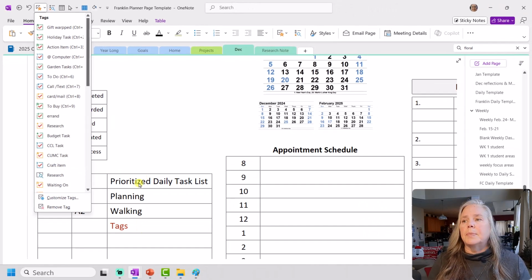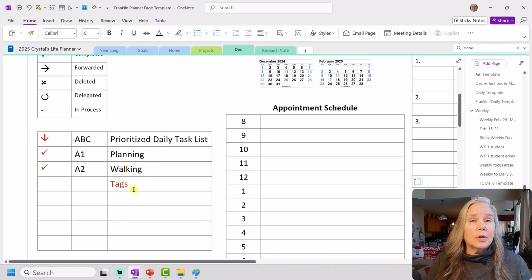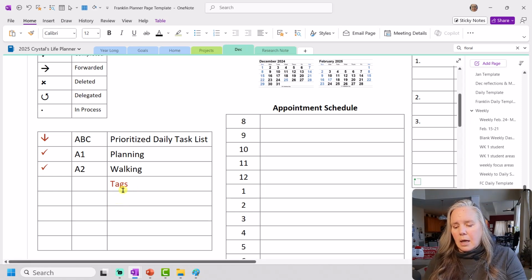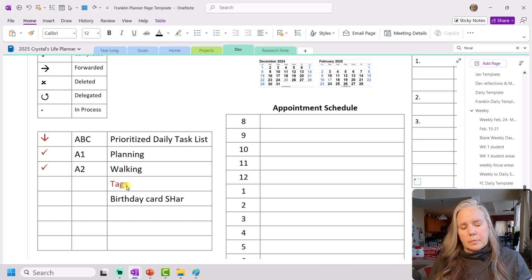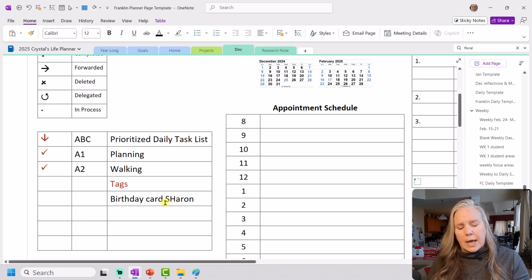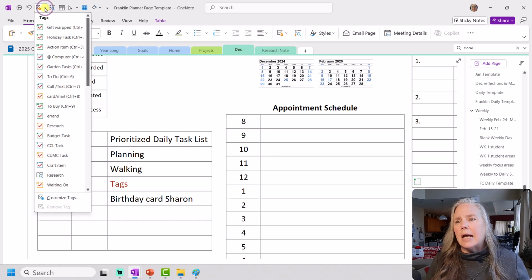So for example, if I know that somebody's birthday is coming up and it's the beginning of the month and I want to make sure that I have a birthday card for someone, what I might do is come down here and say, birthday card for Sharon, okay? And then what I want to do for that is add a tag to that, okay? So I'm going to click somewhere on what I have written, it doesn't matter where, and I'm going to go up to my tags. And this is actually going to be a to buy item because I don't have a card for her yet.